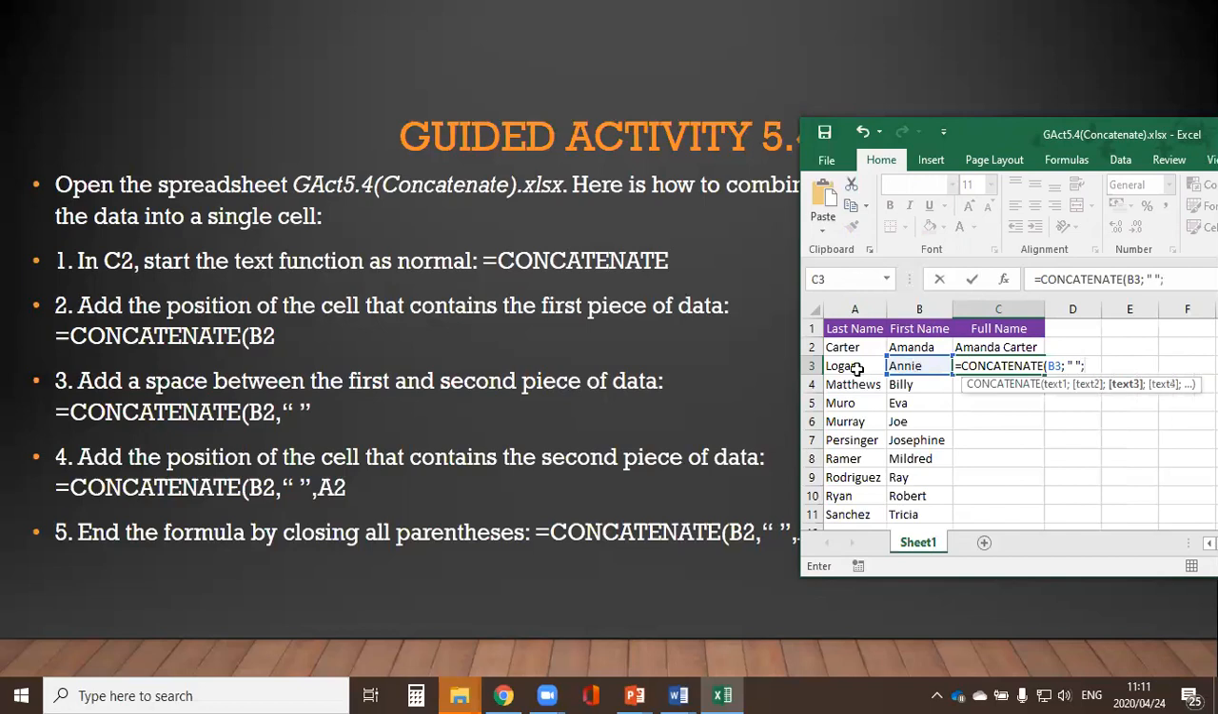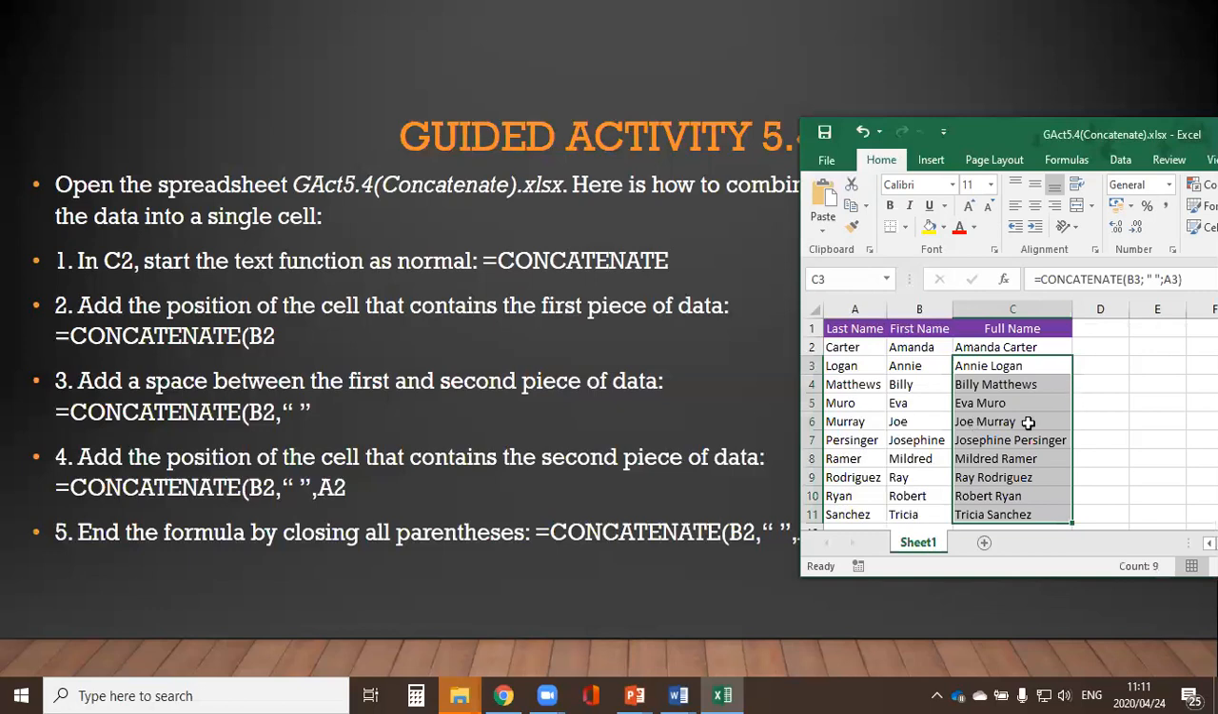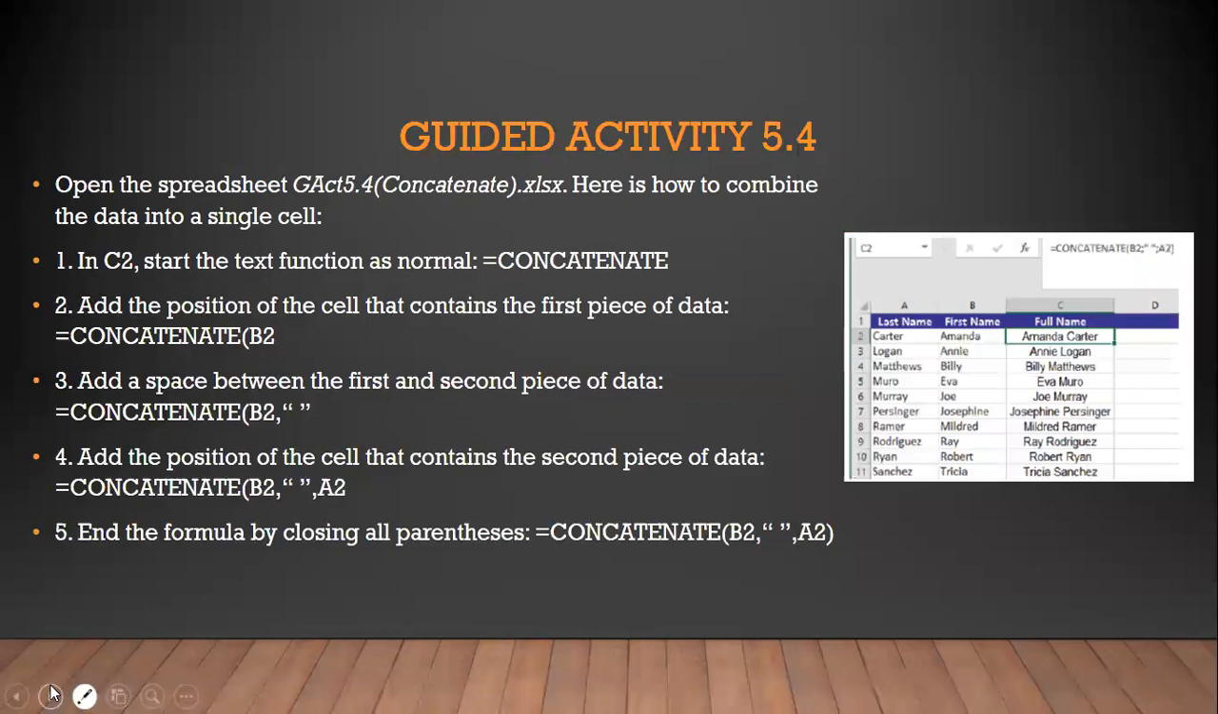Select my second cell, close my parenthesis, and equals. And all I have to do is drag it down. Remember to resize so that your data displays clearly. So that was very, very easy. Let's take a look at the next activity.